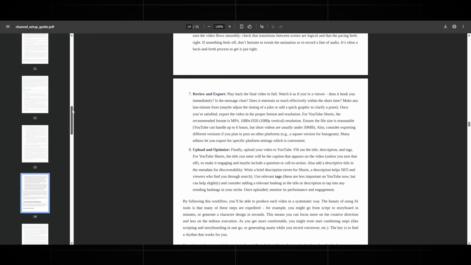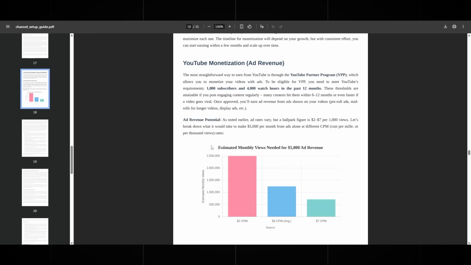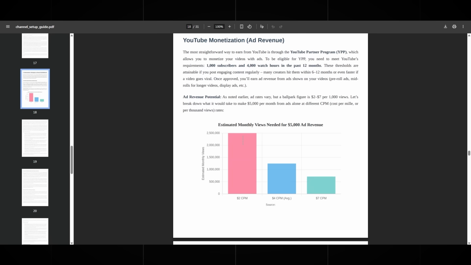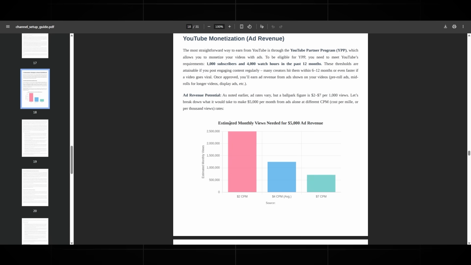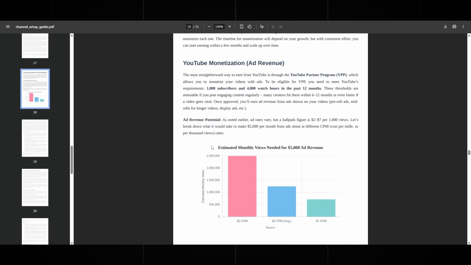Everything is laid out step by step, all the way to monetization. It includes risks, actions, and exact steps you need to follow. There's even a CPM graph inside to visually explain the earning potential. I'll leave a link to this plan in the video description, or you can generate your own version, depending on what you need and what niche you're working with.